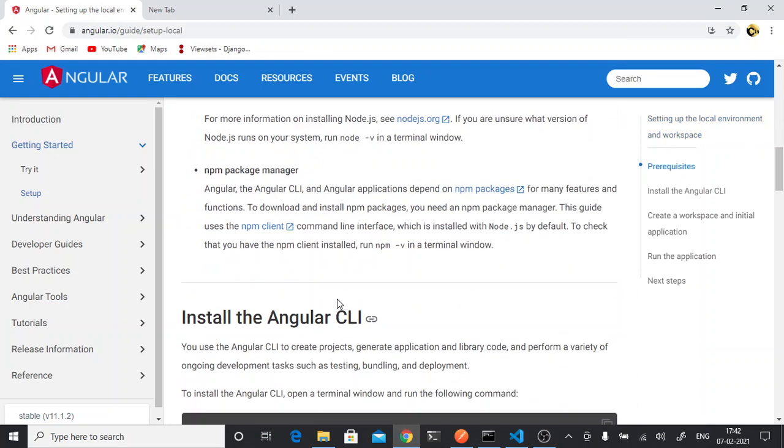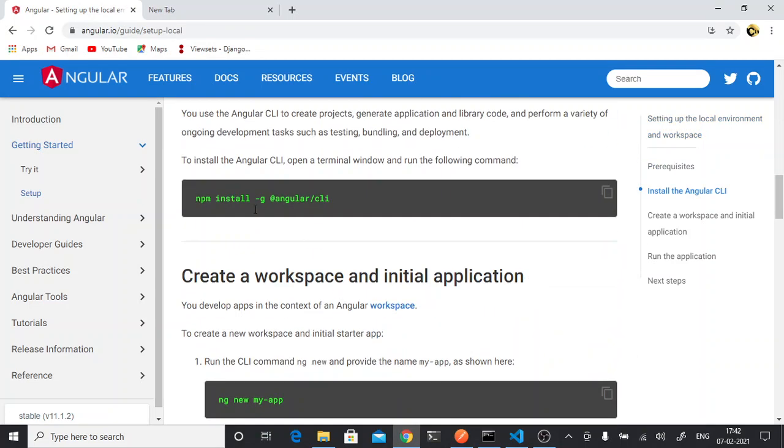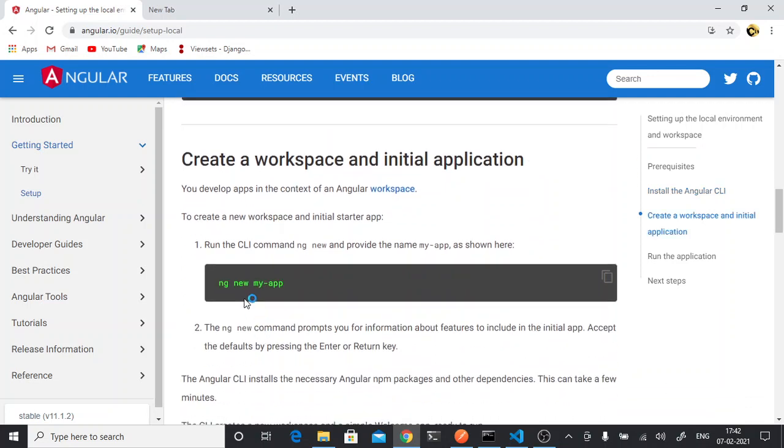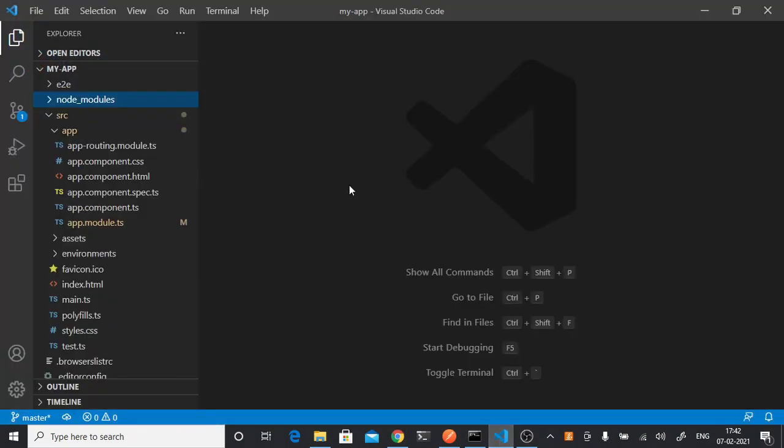I have already installed Angular. If you have not, you can install it with this command given in the official document: npm install -g @angular/cli. I have created a new app with ng new my-app. This command will create a new Angular app folder named my-app. The same I have created and named.